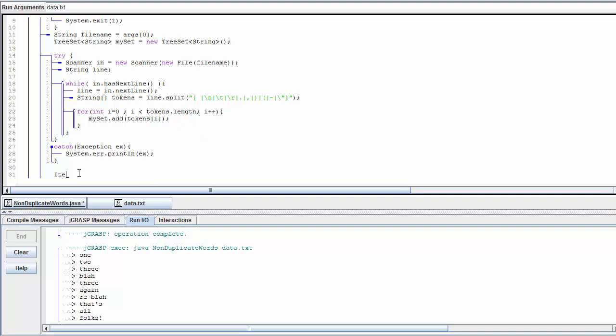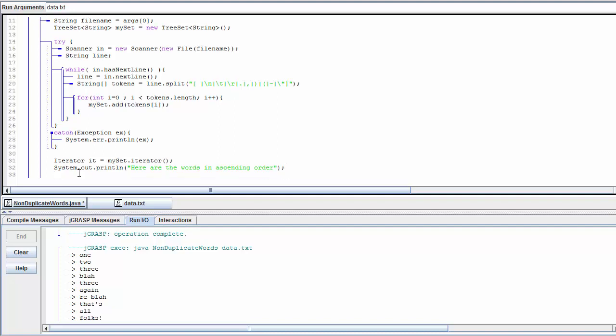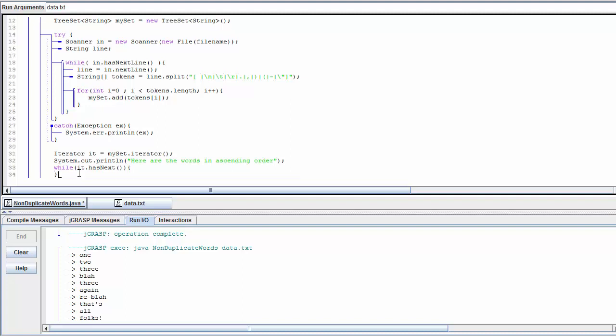So we're going to use an iterator. Let's call it it equal my set dot iterator. So I get the iterator from my set. And then I'm going to display system.out.println, just a little message saying here are the words in ascending order. Okay, just a quick message. And then I'm going to use my iterator while it has next. And while it has next, then I am going to do system.